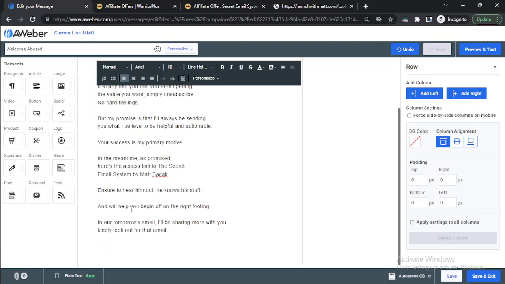Just to conclude, as you can see, it's nothing really difficult to do. It's simply conversing with them, speaking normally as you would to a friend. In tomorrow's email, I'll be sharing more with you. Kindly look out for that email. You could ask them to whitelist your email and all that. But anyway, let's just wrap this up. At this point, you already have a clear understanding of what will be expected of you.